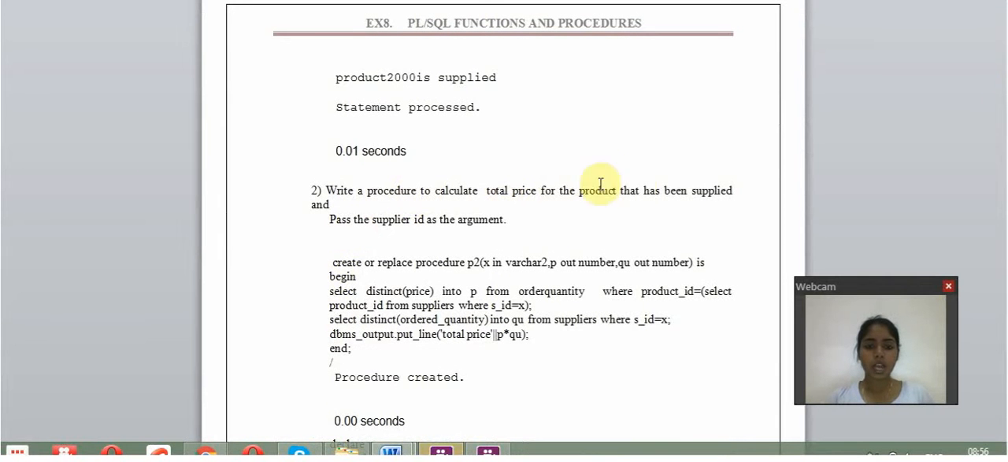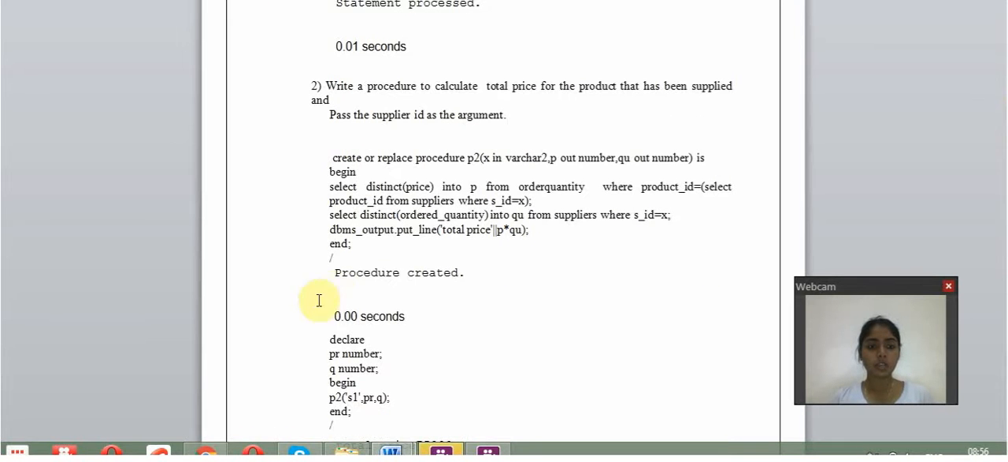Write a procedure to calculate the total price of the product that has been supplied. Pass the supply ID as the argument. So for this what we do is, in the code we supply X, P and QU in the procedure as variables, and then select distinct price into P from order quantity where product ID equal to select product ID from suppliers where SID equal to X.